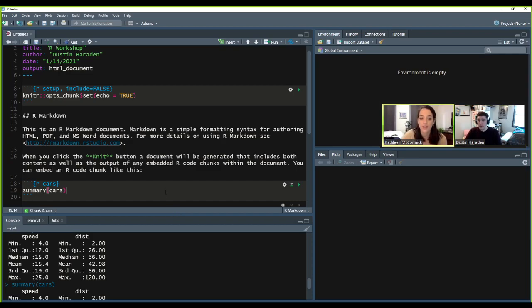Justin, what are your thoughts on, I don't spend any time looking at the console once I have my R Markdown document open. Do you think it's important to have this open? Do you usually keep it minimized, the console section? Yeah, that's a really great question.